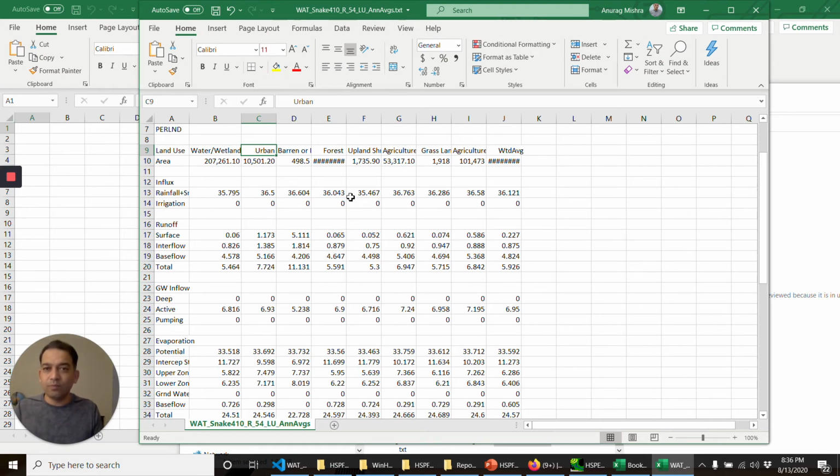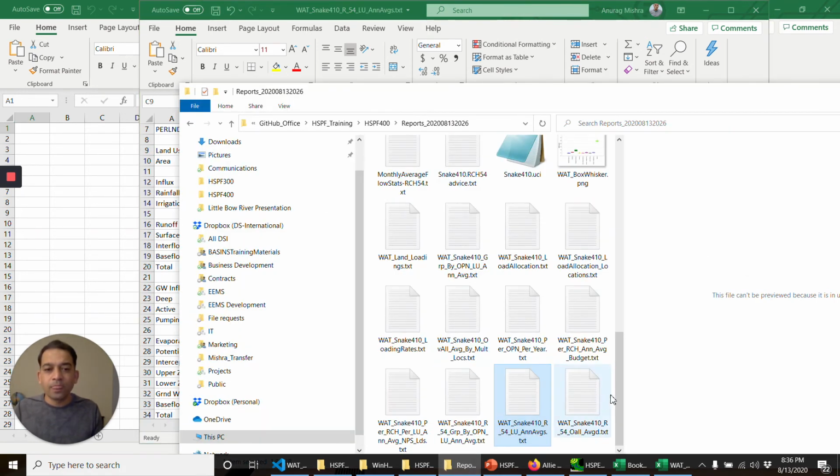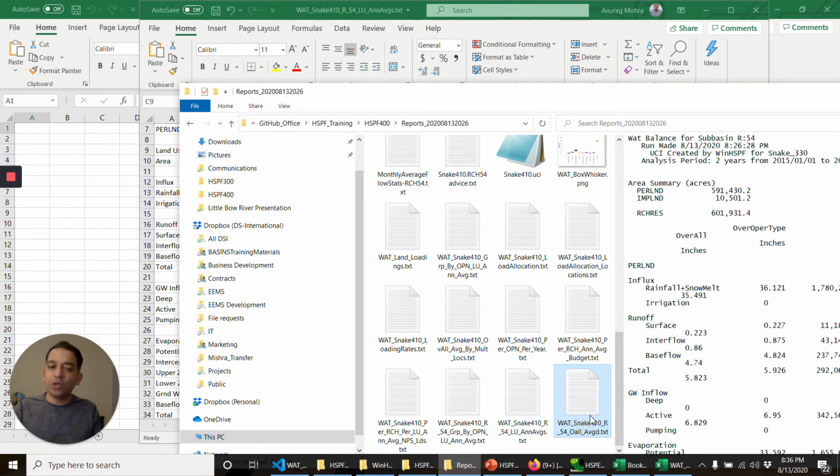That's where I will stop on that description, and you can see the same information in different ways. This is the description of just looking at water balance.